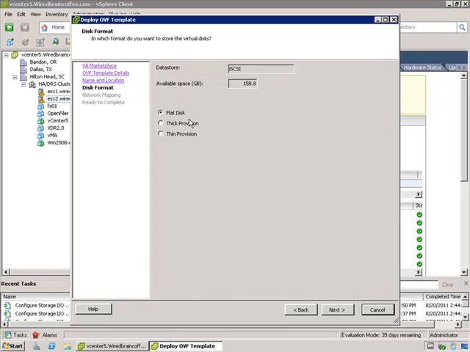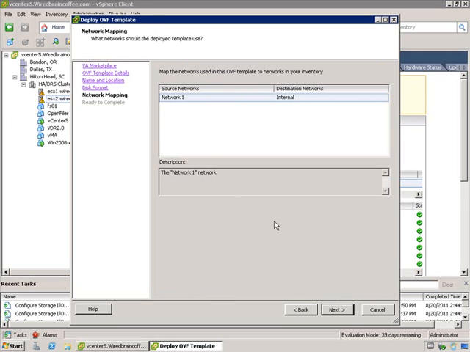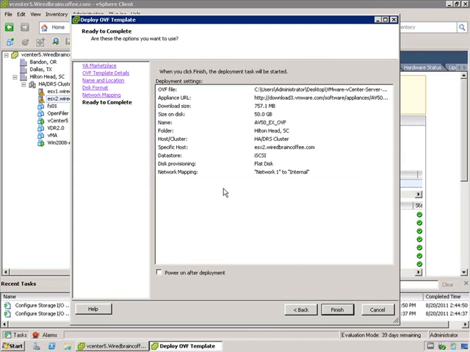Click on next. How do you want to deal with the file? You want a flat file? You want a thick provision, thin provision? I'm just going to leave it as flat just for default purposes. You choose the network that you want to connect it to, and that's it. Bada bing, bada boom. It's going to download that particular appliance. As soon as I click on finish, it'll start the download process, and it will make it available as a virtual machine within your ESXi or within your vSphere client. Now, I'm not going to download this. You guys get the general idea of how this works.